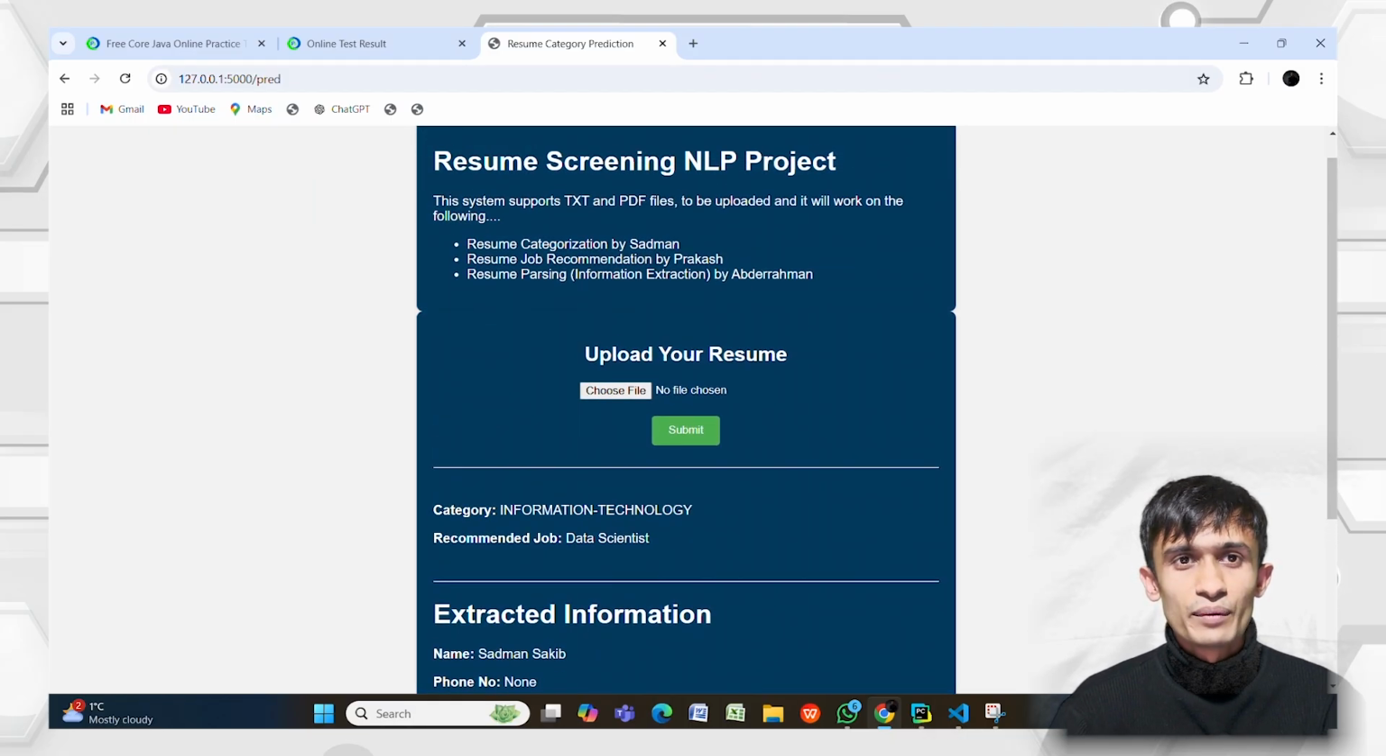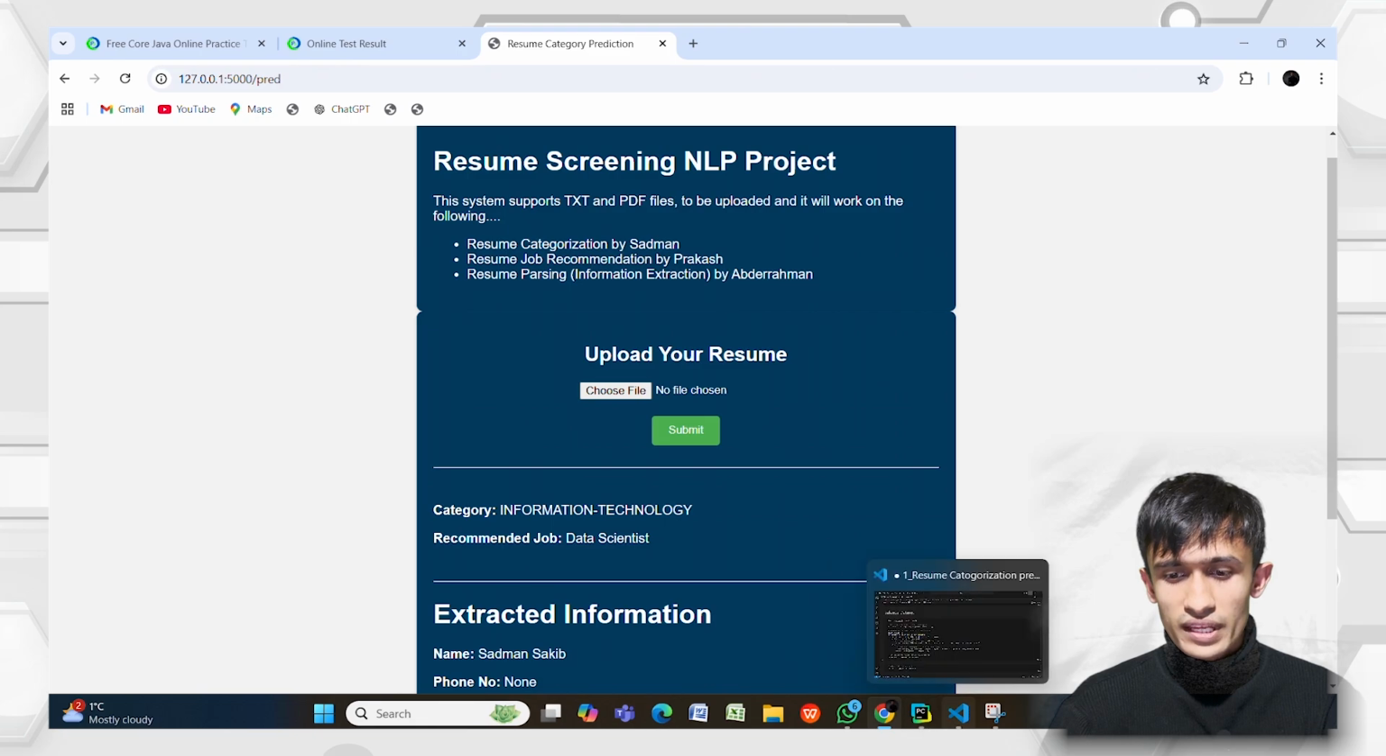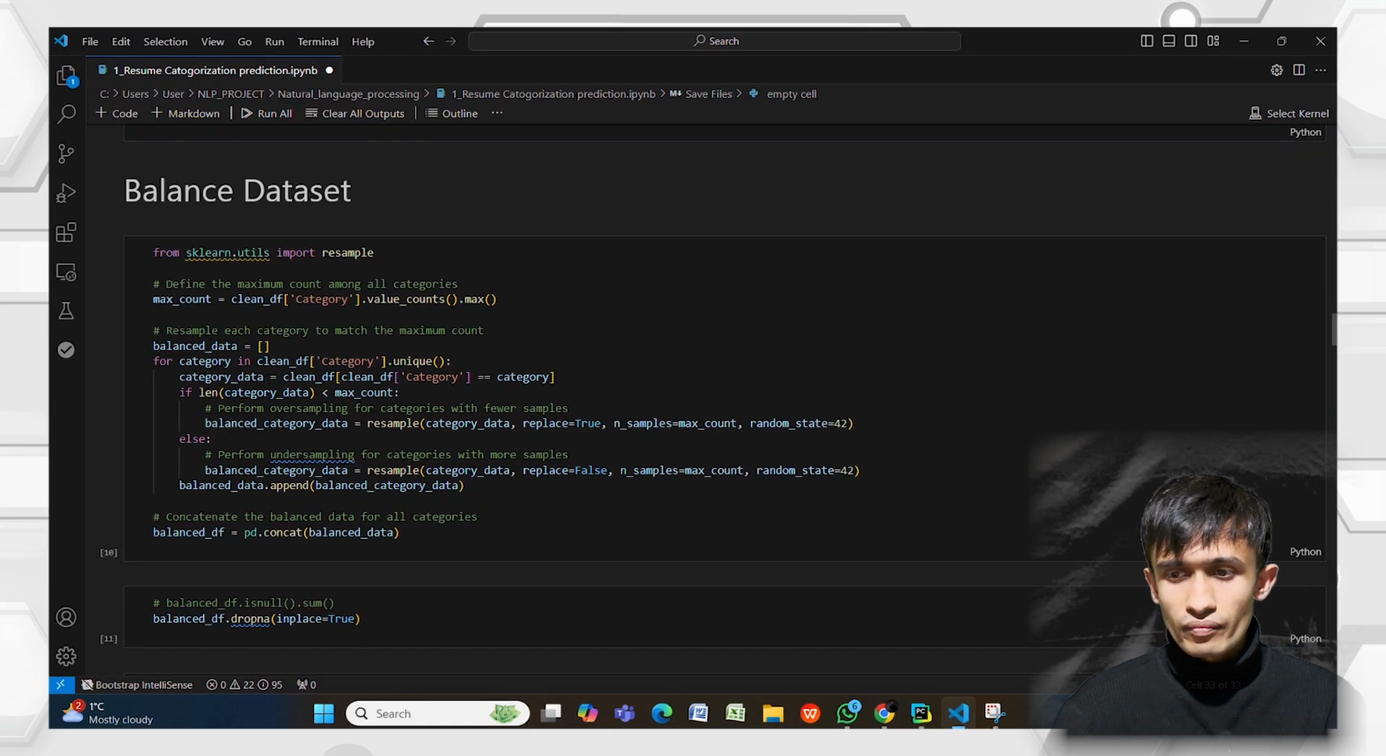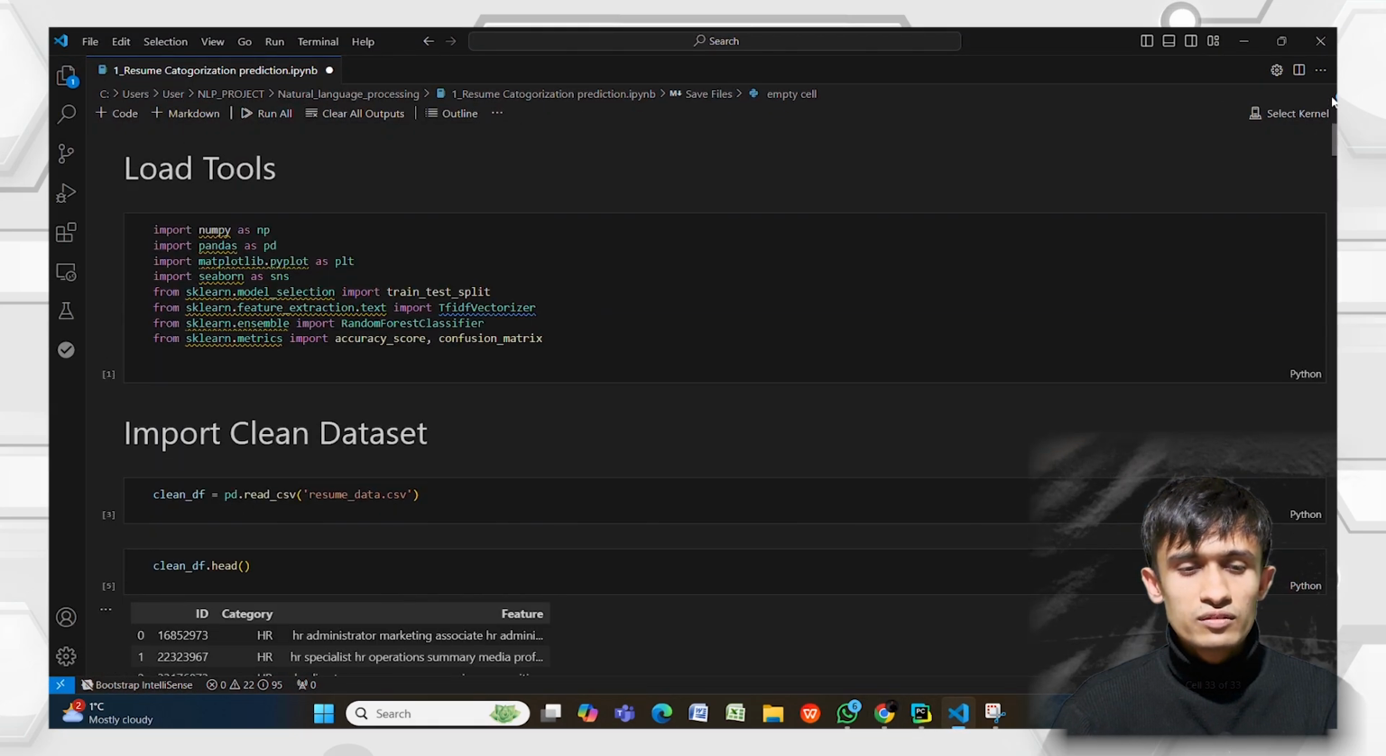Now let's see the project code. Here is the project code. First of all, when we want to do a project, we first need an idea, and the idea was resume categorization, resume job recommendation, and extract information. This was our idea.